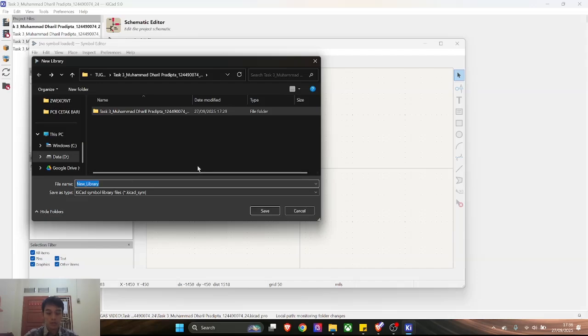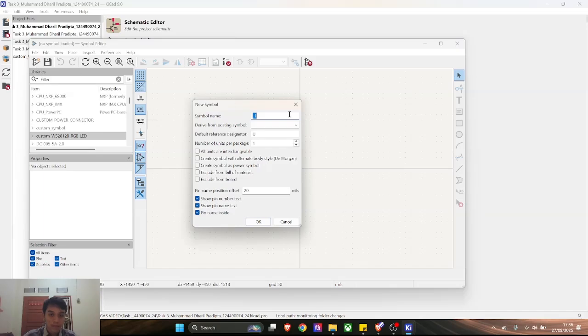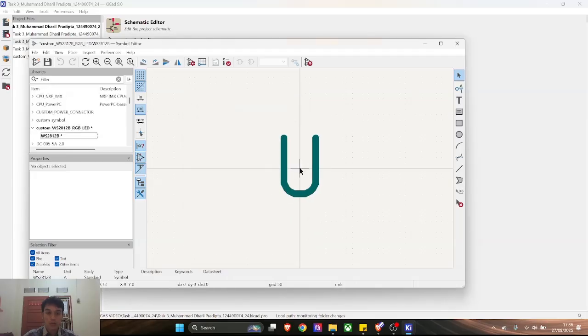It should be fine. Let's rename it custom WS2812B, with capital letters, WS2812B RGB. Done. So here's our file. We could create a preset. Create a new symbol name. Okay, here we go.